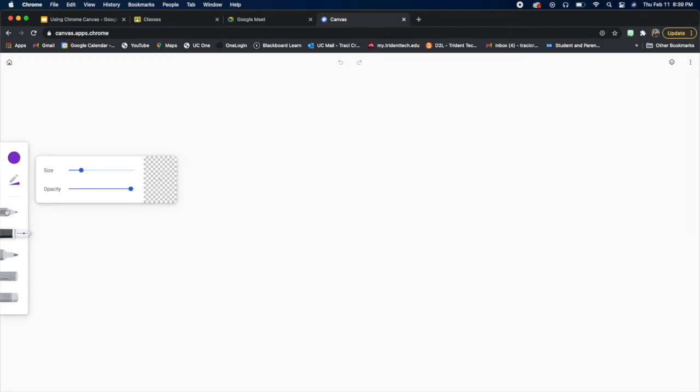So this is my kind of tool arsenal here on the left-hand side. And this edit button will edit that tool, whichever one I'm using. So the size obviously makes the size of that tool larger or smaller. Opacity obviously adjusts the opacity of that tool. So I'm going to start with some examples.